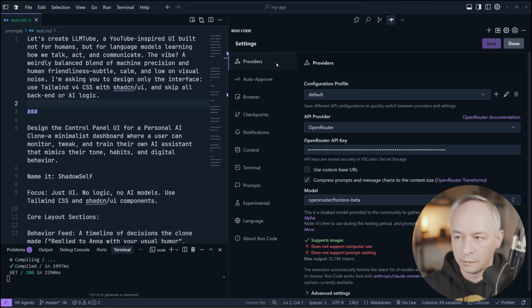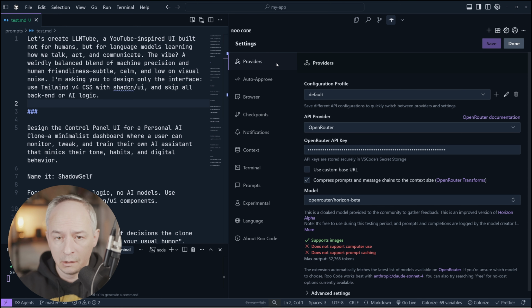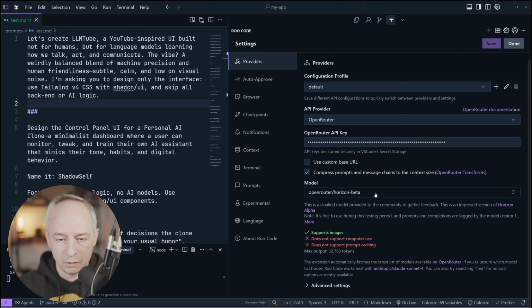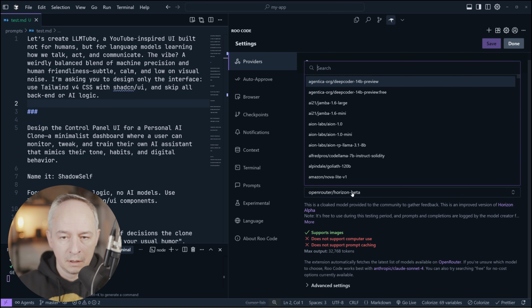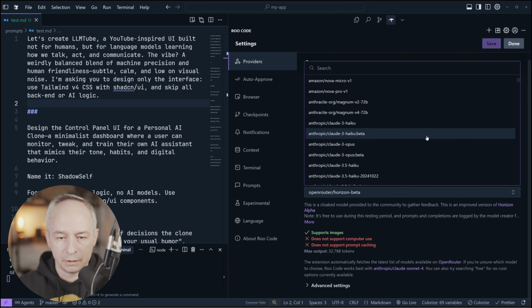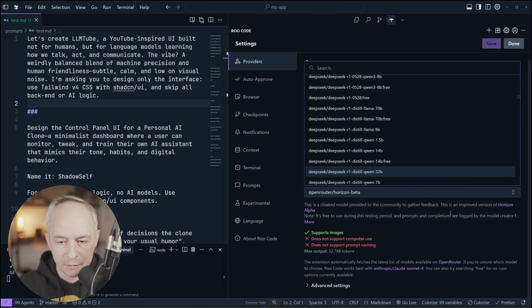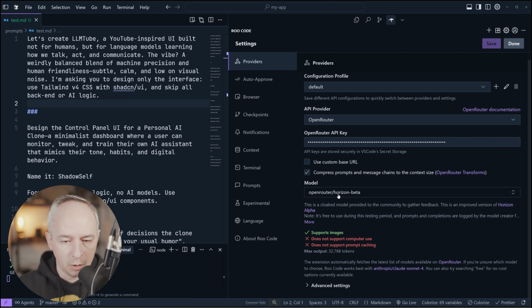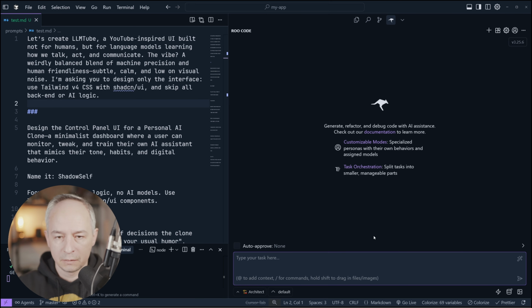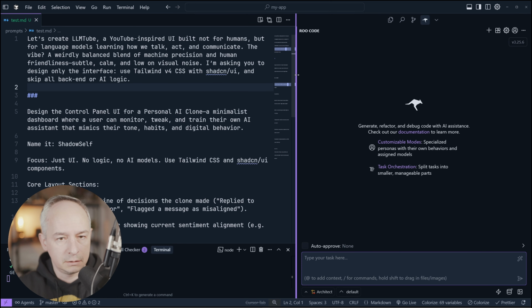If you go to providers, let me move my camera, you select the provider. In this case, it's OpenRouter. This is the API key that you just paste in. Once you do that, you should see all the LLMs available through OpenRouter, and there's an incredible amount of them. I have only selected here the OpenRouter Horizon Beta. As you can see, it supports images, so you can upload an image. So this is the setup: RooCode, again, extension running in Cursor.